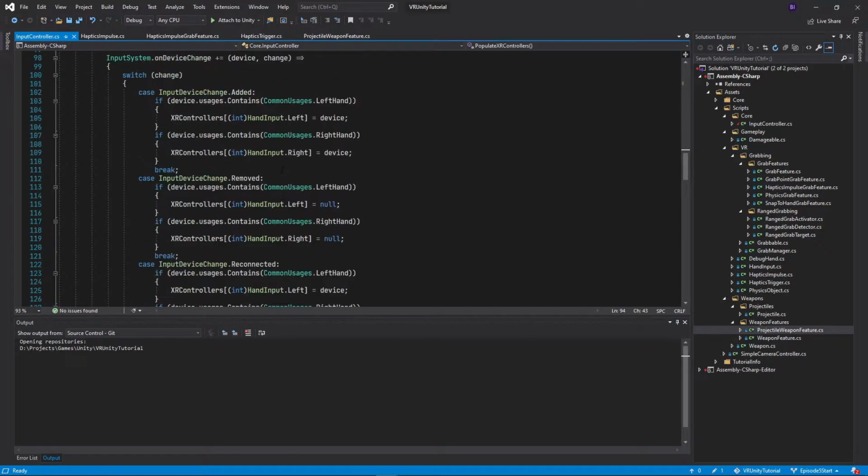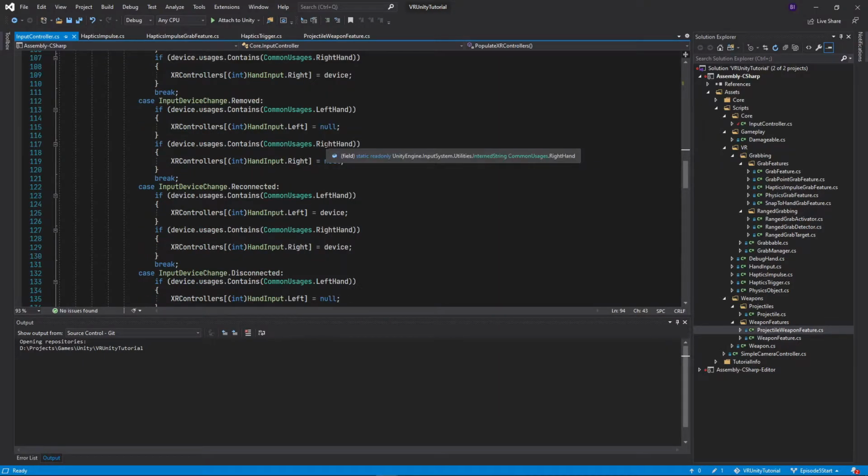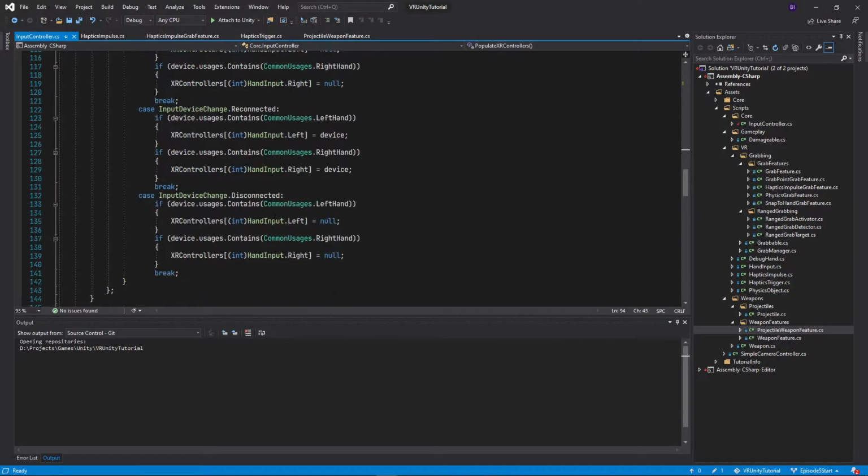For the most part though, each one is just checking to see if that device usage contains either the left or right hand, making sure that we assign it to our XRControllers left or right hand entry, again casting that HandInput.Left or .Right to an int and assigning the device. On removed, we're assigning it null just to make sure that it's removed. On reconnected, we do the same as added, and on disconnected, we do the same as removed.